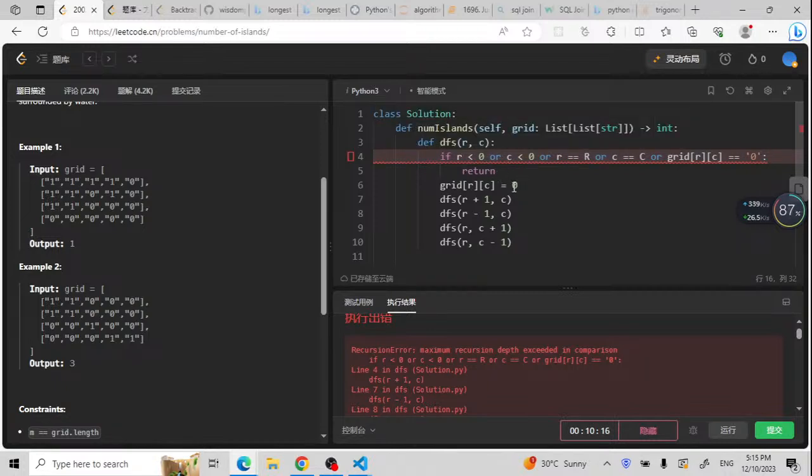Now it is 1. So for the grid inside, we need to set it as a string 0, otherwise for the next DFS, it cannot check it like 0. We have to set it to be a string 0. And then for the next DFS, it's going to check if it is a string 0, it's just going to return. Otherwise, there is no return for this condition, so of course the depth will be exceeded for the recursive function.